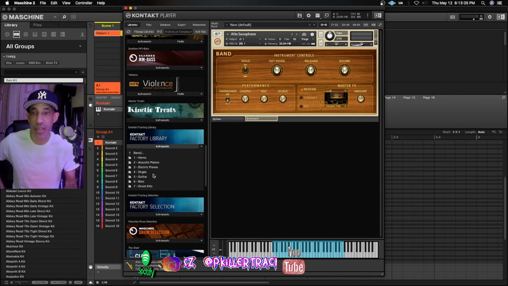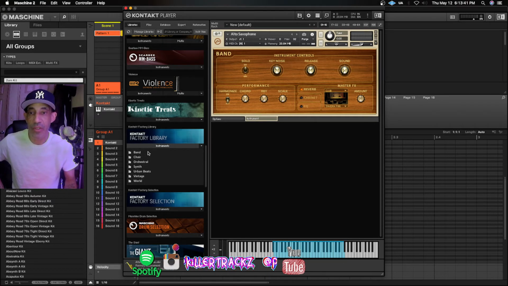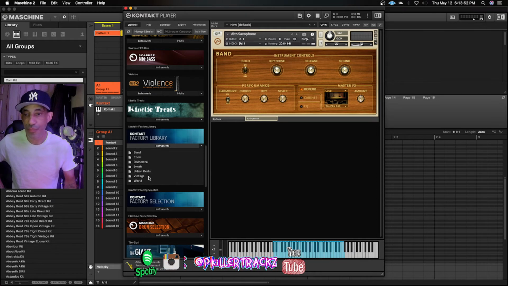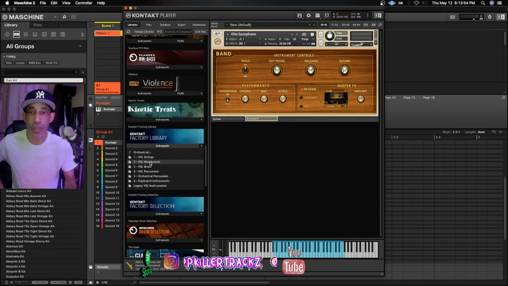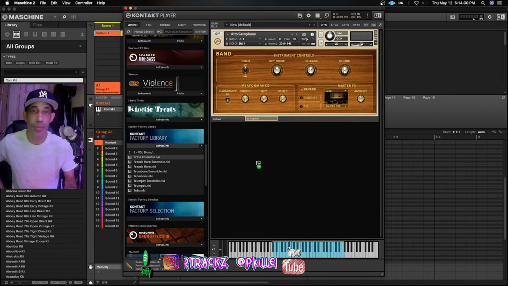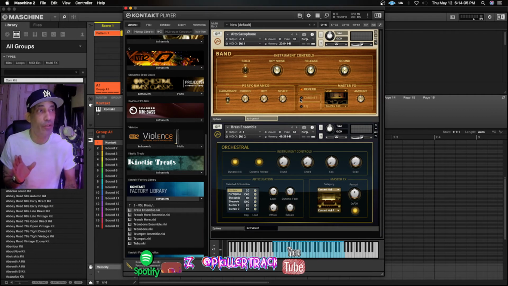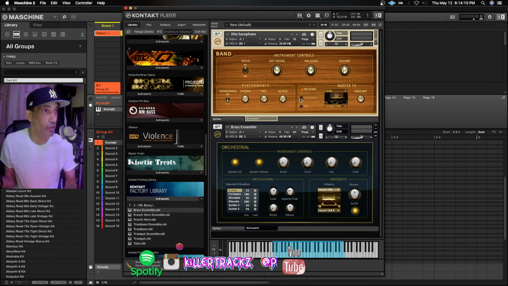Let's get something like keys. There's no keys here? No, it has to be keys here for sure. Band, choir, orchestral. I don't know, we'll just go to orchestral, right? Brass, all right? Now, pay attention. This is how you layer, and you could do this until your computer can't handle it anymore. You can keep on layering as many as you want.